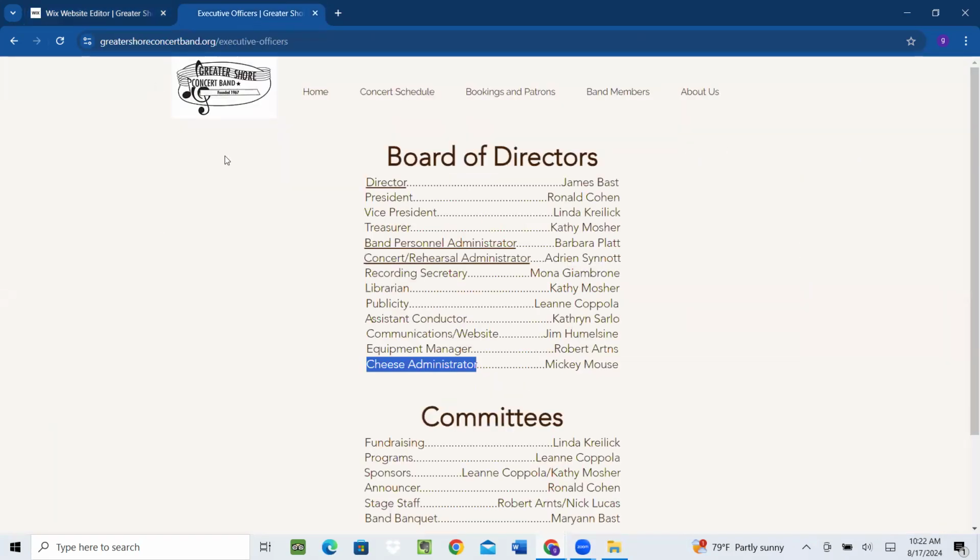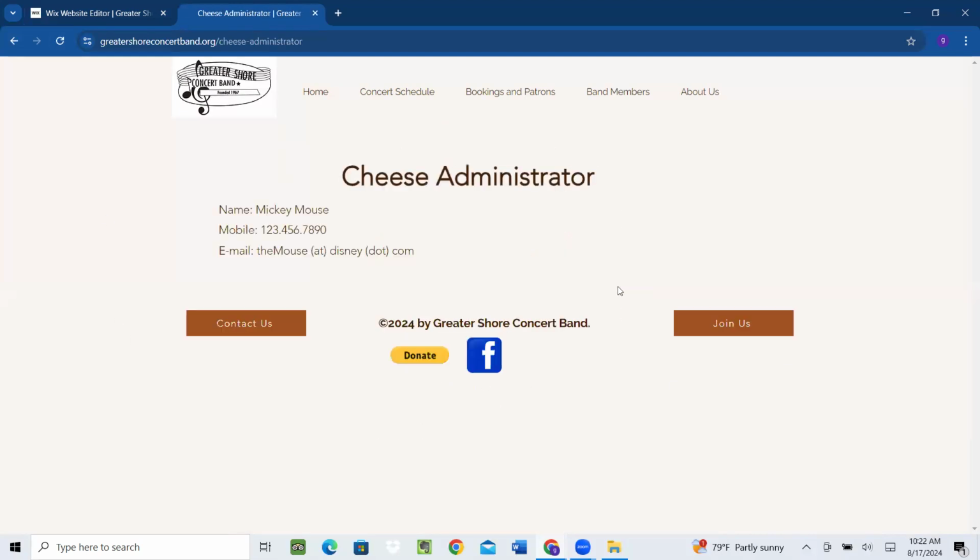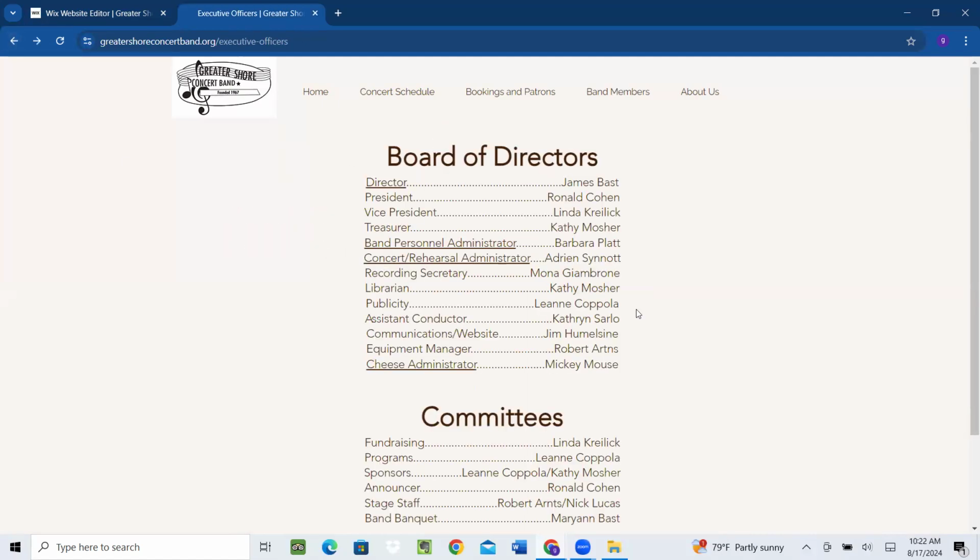Hop back over to our example. There is no link here, but as soon as I hit refresh, the link appeared. And now when I click on Cheese Administrator, it takes me to Cheese Administrator. So everything is as it is with the director and the other administrators.